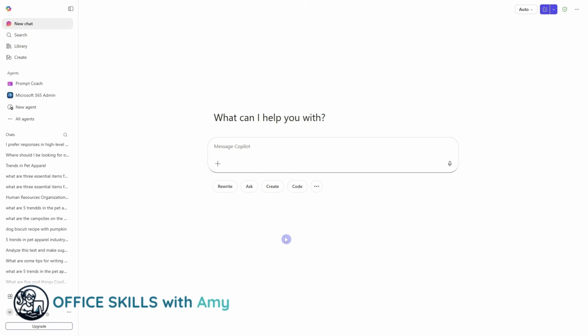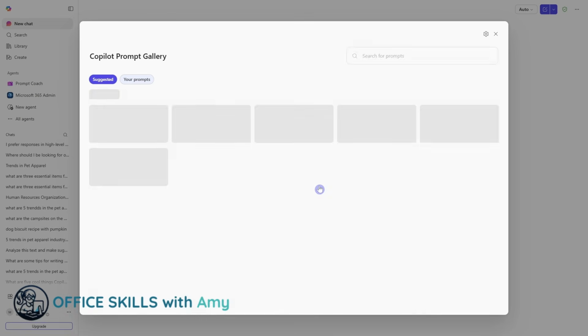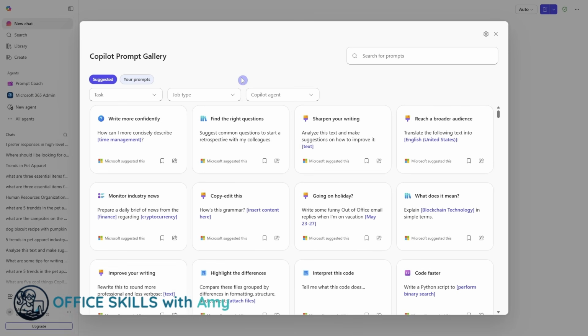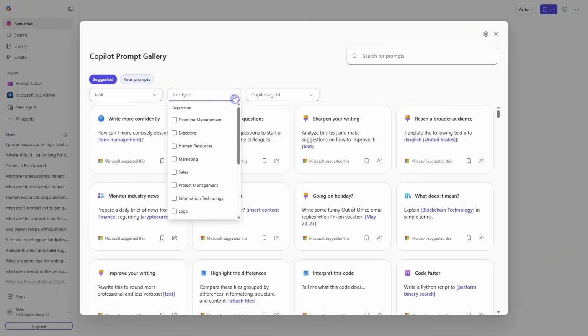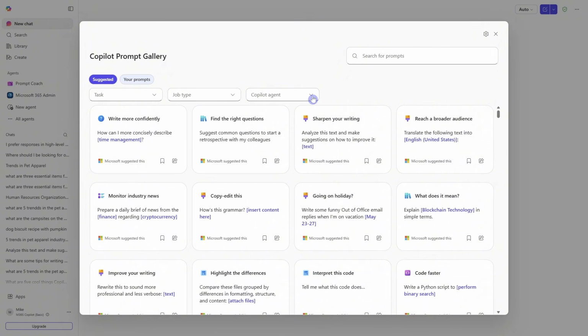Number 3 is a prompt gallery. To access the prompt gallery, we can select the 3 dots down below here. And this brings us to a library of prompts that have been created by Microsoft. So we can see that there is a prompt for writing more confidently, finding the right questions to ask, sharpen your writing, reach a broader audience. So you can use the filters at the top here to filter by task or even job type. And then there's also prompts for agents, and we are going to touch on agents in a moment.